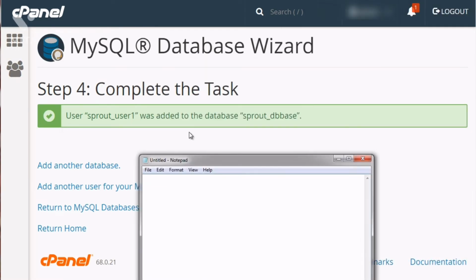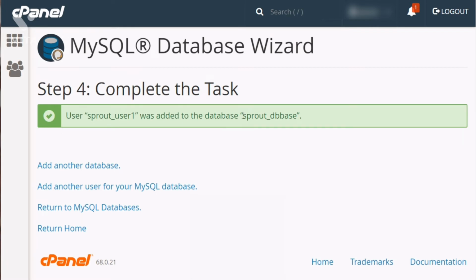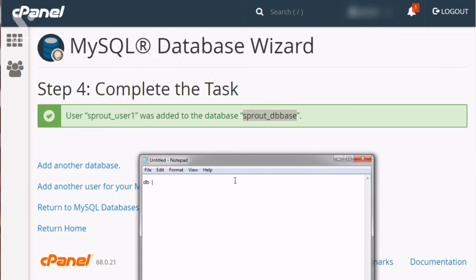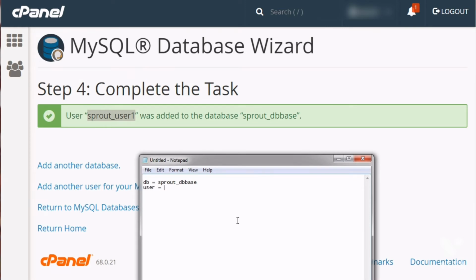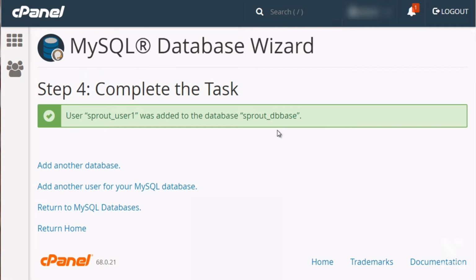Now, in addition to that, I usually try to save this right here. If you're installing a web script, typically it'll ask you for your database name. And the database name is the full text between these quotation marks. So I'm going to copy that over here. So that's the database name. I usually do DB equals this, and then the user equals this. And keep that in a safe place. So as you can see, that's how easy it is to create a MySQL database.